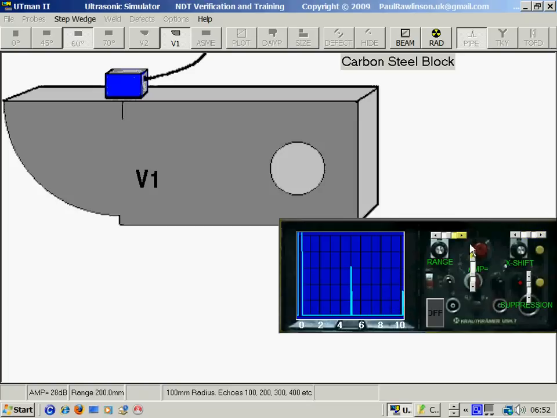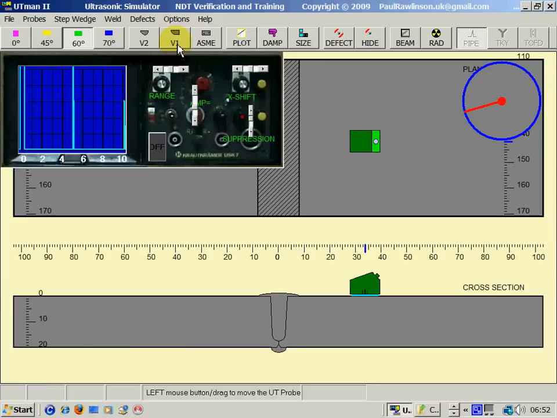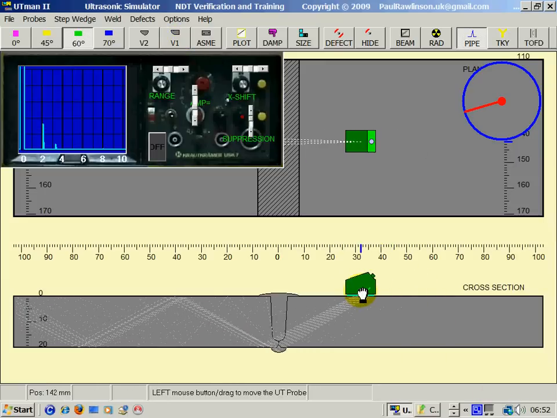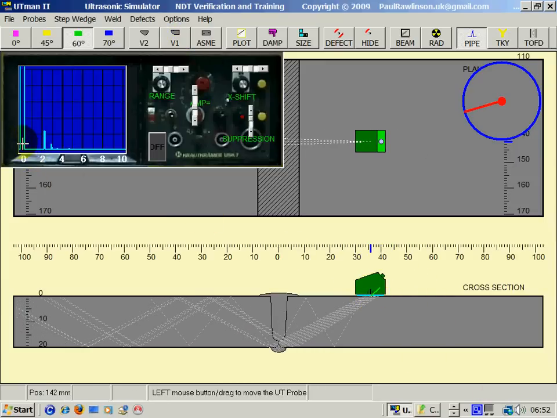Second echo on the edge of the screen. So we have an echo of 100 millimeter radius here, and the second echo represents therefore a total range of 200 millimeters from left to right. Increase the amplitude. Re-click the V1 button on the top to exit the calibration mode. We now have a screen reading of 0 to 200.